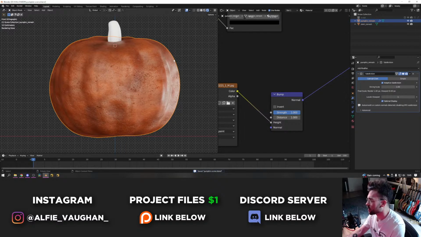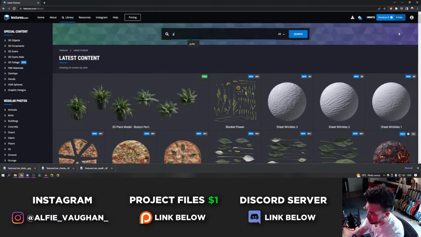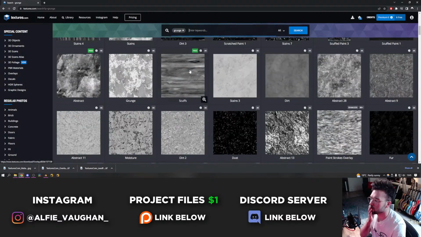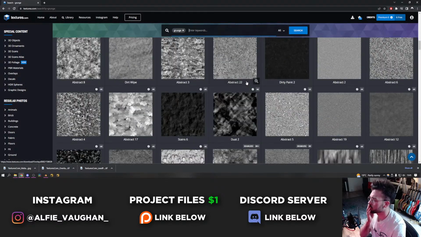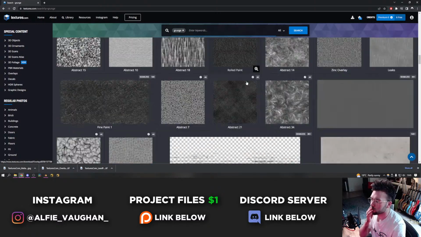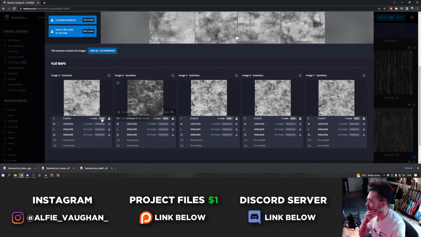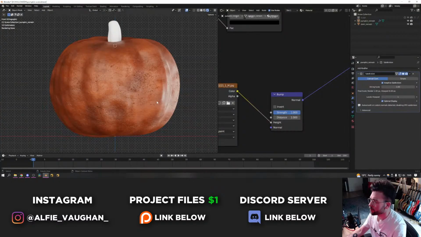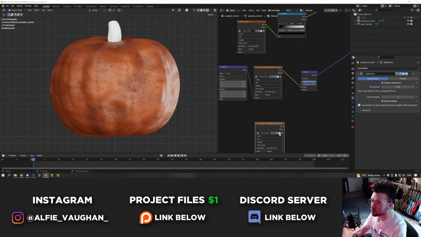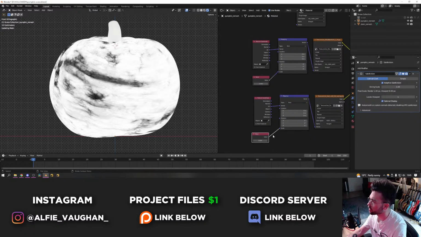Still, it needs something to break up the silhouette. Let's try and find a large scale image texture. Grunge. Maybe this. Let's try it. But make it super large so that... Oh, that's interesting.